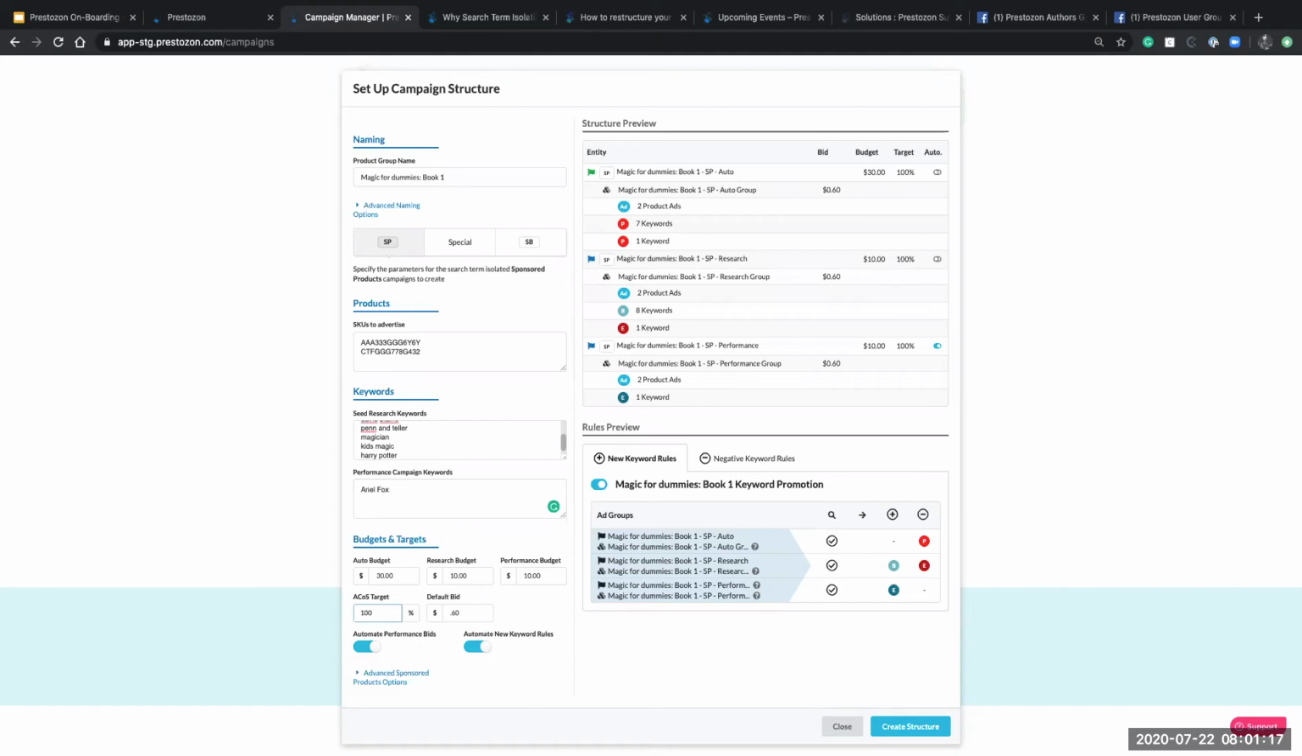So depending on what your strategy is and how you want to do this, I might recommend starting with a little more in the auto budget at the beginning. But you know, you might have a different strategy for your account.